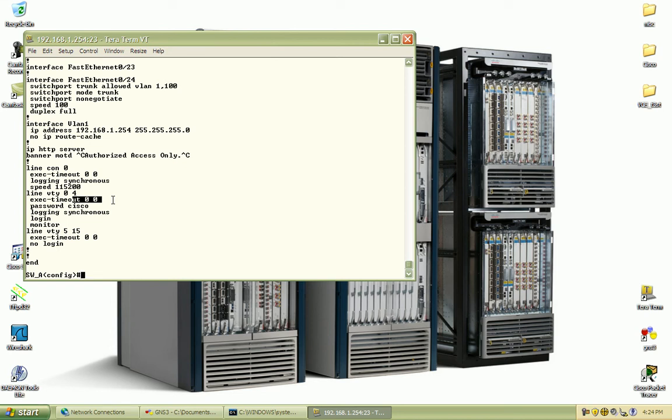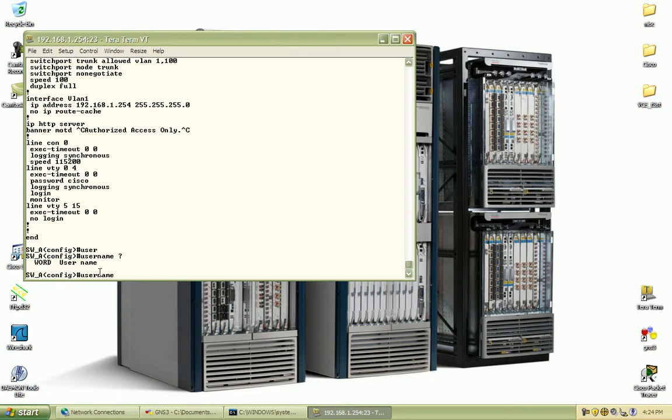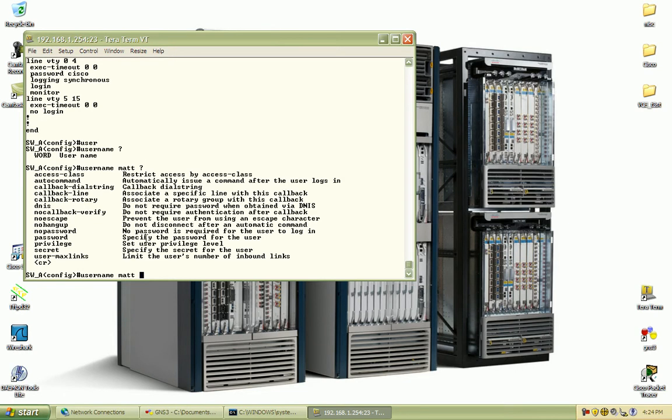Now what I want to try here is setting up a login using the local database. You can see currently on the lines here we have login enabled, and we're using just a basic password of Cisco. So if I want to configure a local database here, what I can go ahead and do is set up a username, and it's asking me for a username. We'll say Matt and hit the question mark to see what possibilities we have here next.